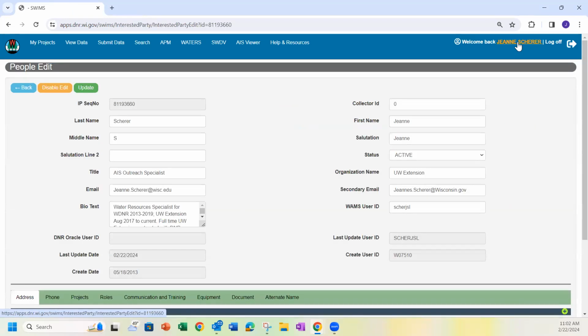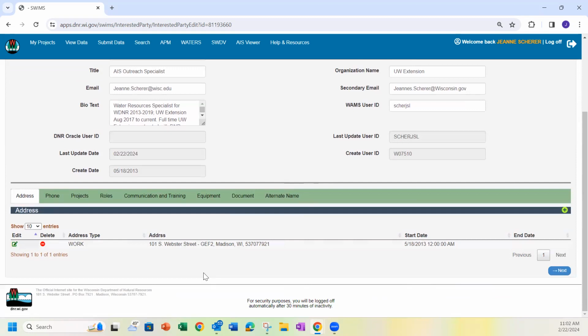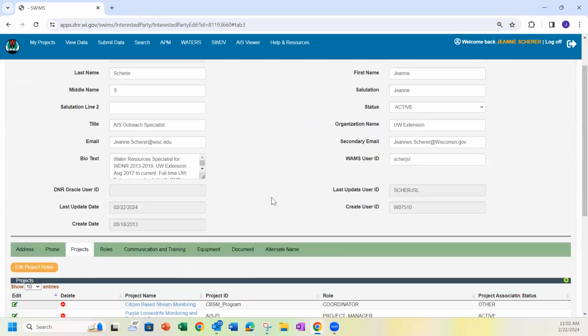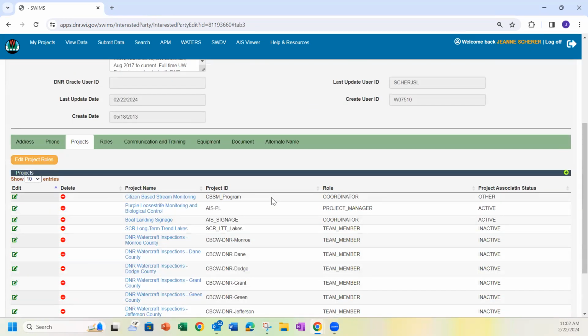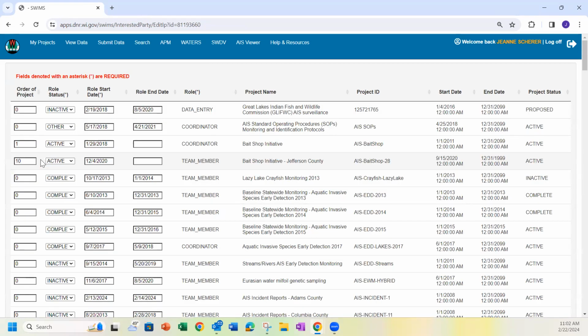We'll use my profile as an example, so I clicked on my name to get to the editable page, and I'm going to click on projects. Now I could edit one by one in here, but that would be a nuisance. So I'm going to click on the bright orange button that says Edit Project Roles. And this list is very long because I've been at this for a while, but let's just go over the basics. The order of the project is the order it'll show up.